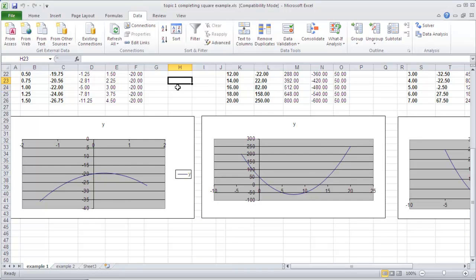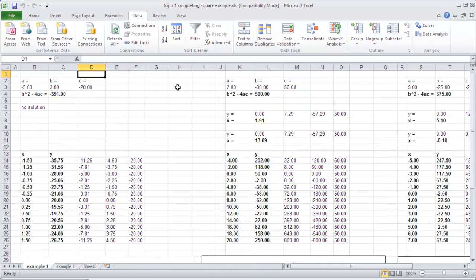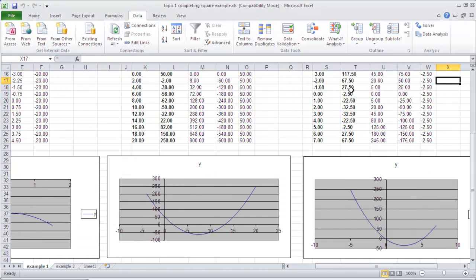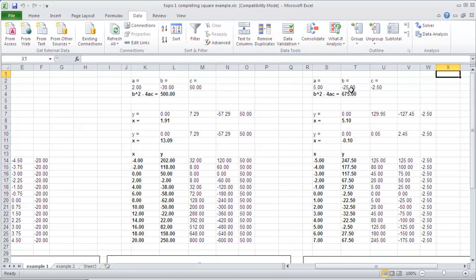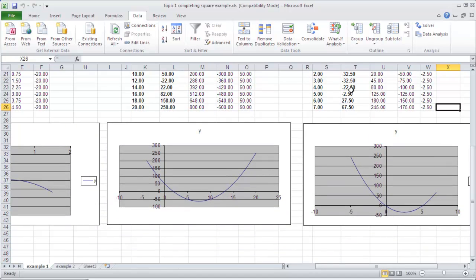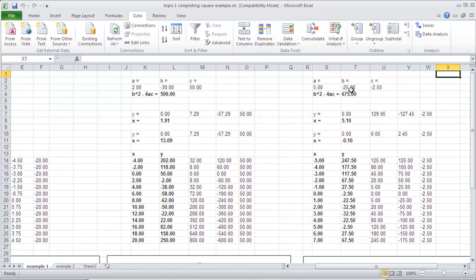If I did it for this one here, it would not give me a solution. I could spend forever trying to find a solution for this, and it would not work out, because when I graph it here, it doesn't cross the axis. There's a third example over here, and you could play around with that yourself, and there are two solutions as well. Anyway, very important for you to learn how to use the solver at the start of this course, because we're going to use it over and over and over again.